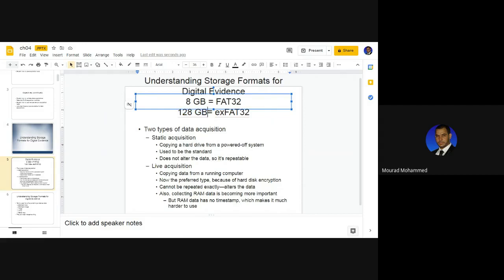What is this, and why are we talking about it, and what is the relationship with digital forensics?